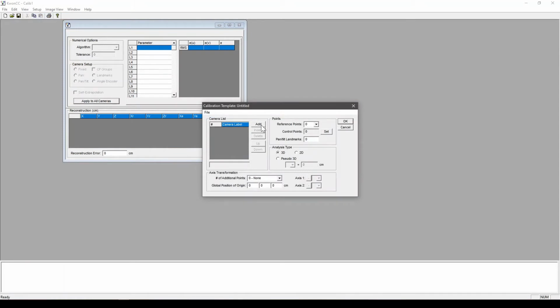So we have taken the video with 3 cameras, and we have to add the cameras first. The camera 0 will be the camera 1. Camera 1 becomes 2. So now we have 2 cameras. First, we have to give reference points and control points. Okay, no reference points, only control points.